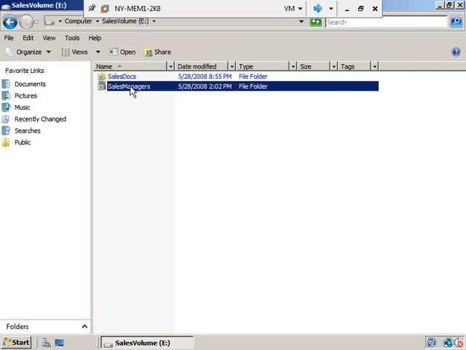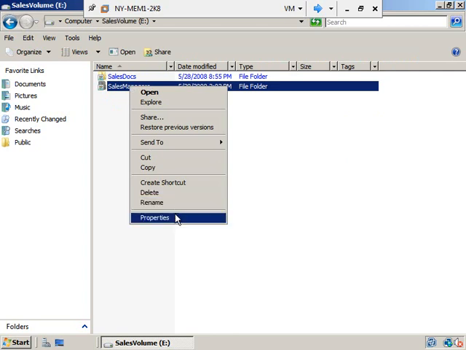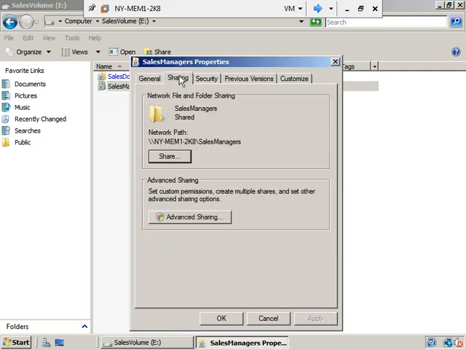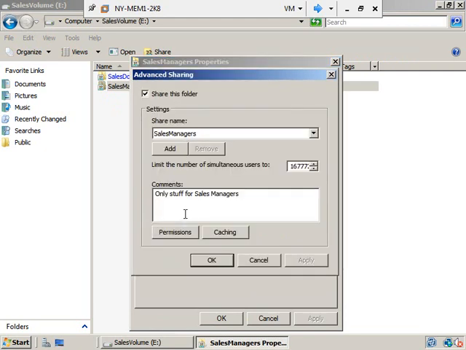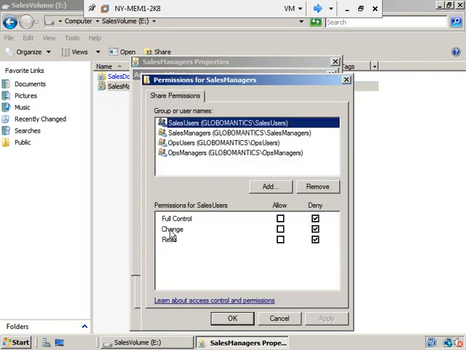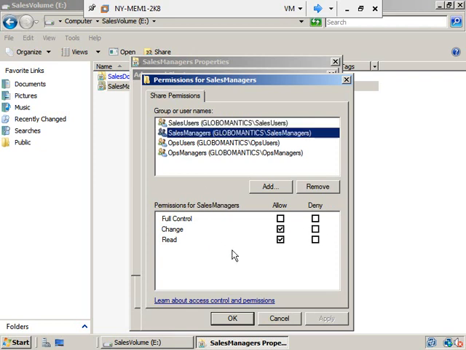Let's take a look at the sales managers folder here. We're going to right click, and this time we'll go into the properties section, and we're going to go to sharing. Let's go to the advanced sharing this time around, and we're going to edit the permissions of this particular folder. Now right now you see that sales users are currently denied access, right? So since sales users are denied access, then they can't get to this folder at all. Now they can see the folder, but they can't open it. Now sales managers, on the other hand, have change and read access.